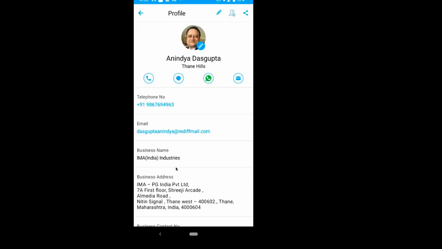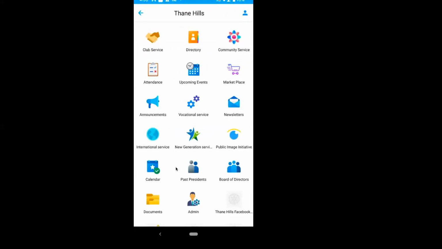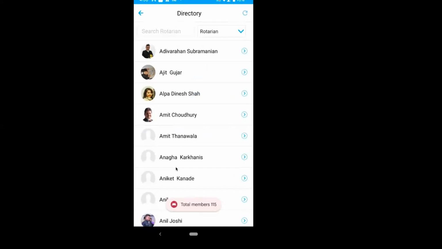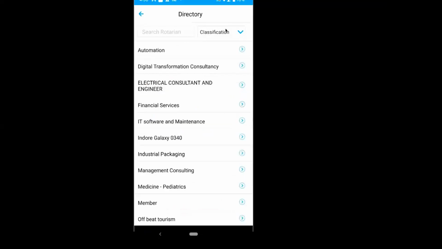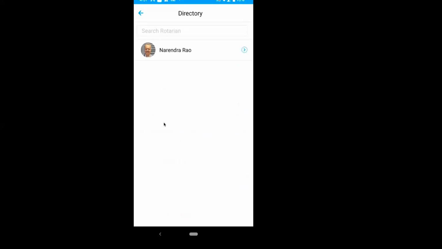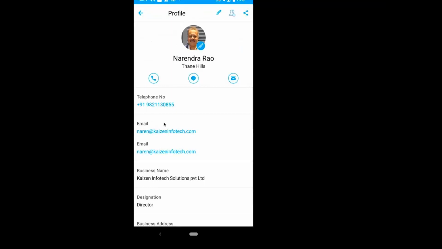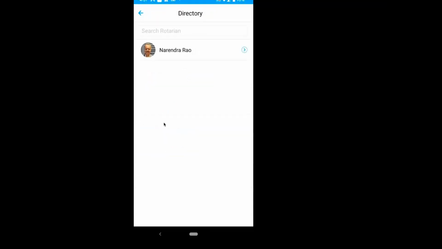So go back from the profile. Now go to the profile again. Go to the directory again. Now on the right, change that from Rotarian to classification. In case all the classifications are added by the members, you can search by the classification. Click on IT software and maintenance. So you can see Narendra Rao in the club and I can click on Narendra Rao and go further on that. So clear on this part? That's how simple the whole process is.